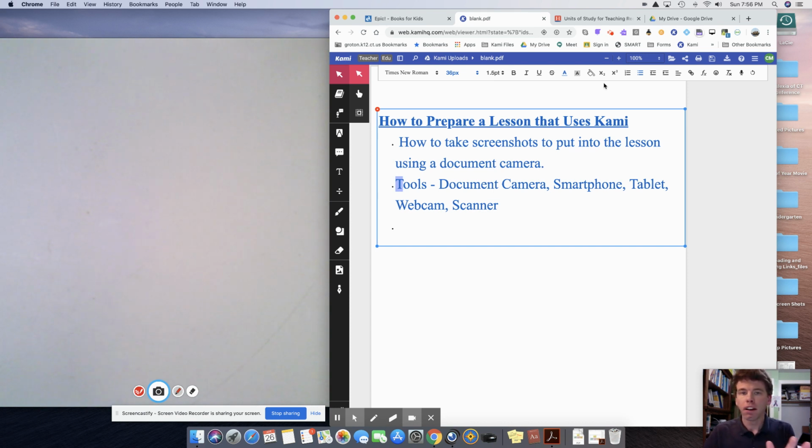So the document camera works great because it'll take a picture, put it on my desktop, and then I just drag it into the document. So it's pretty easy to use. So what's going to happen next is I'm going to show you how to actually do the screenshots using shortcuts.